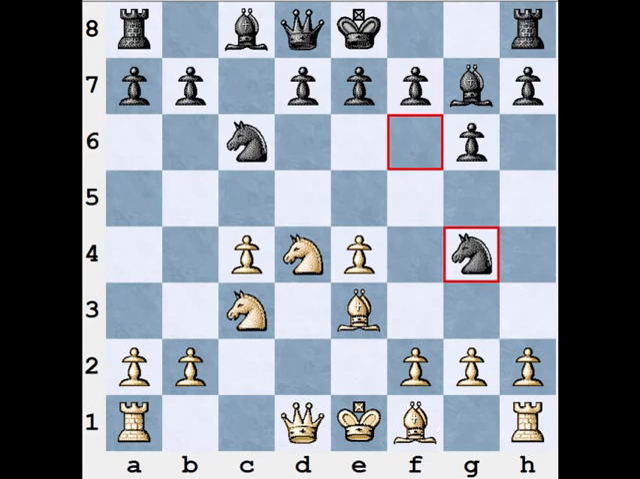of contact and tension between the pieces. Many pieces are attacking each other. It means that here we will mainly rely on a calculation. First, we should briefly look at the general features of the position, and after that, we should focus on a calculation.